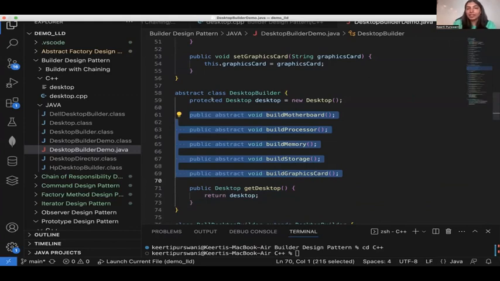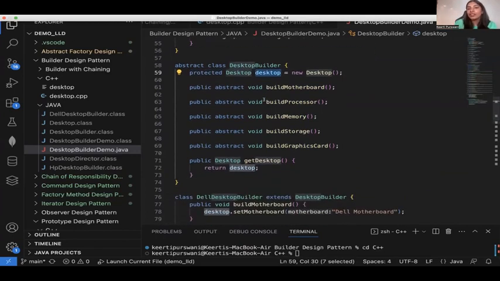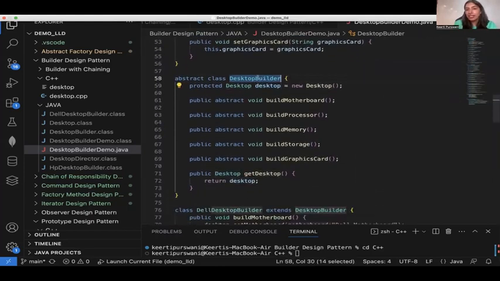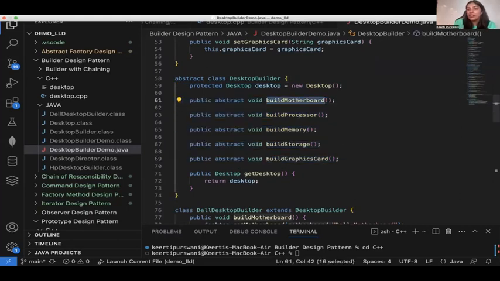And notice that I made this protected. Why did I make it protected? Because I want my product to be accessible in all the concrete builders. So desktop builder is my abstract builder. And my Dell desktop builder, my HP desktop builder are going to be concrete builders, correct? So now again, notice builder has the product and it has all the methods of how to build, right? Exactly. Build motherboard, build processor, build memory, how to build.